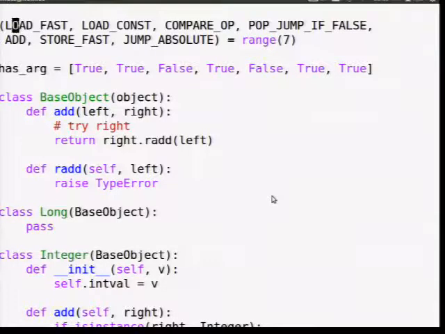So this is load fast, load const, we've seen this already. Compare just compares two operands. Pop jump if false is a merge of popping one thing from the stack and then jumping if it was false. Add is add, and then store fast stores the value from the stack back to the local list, and jump absolute just jumps. So it's enough to express a loop.